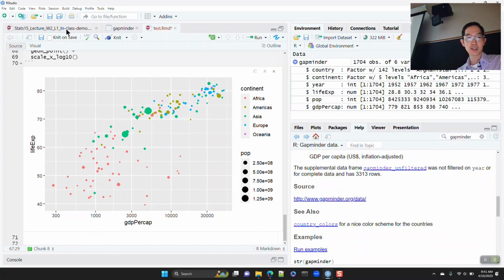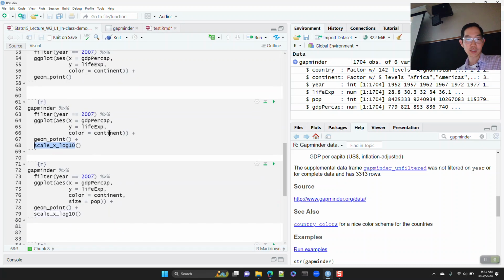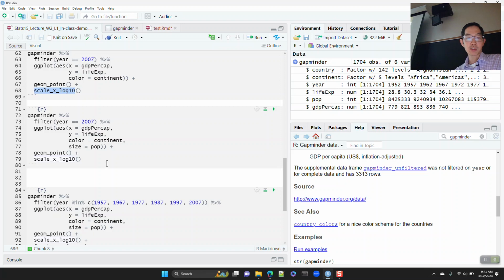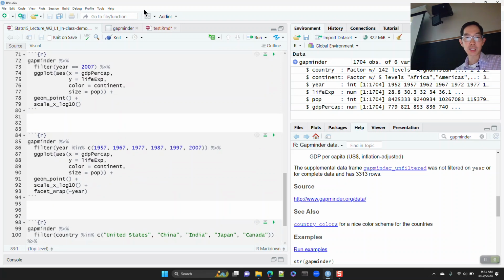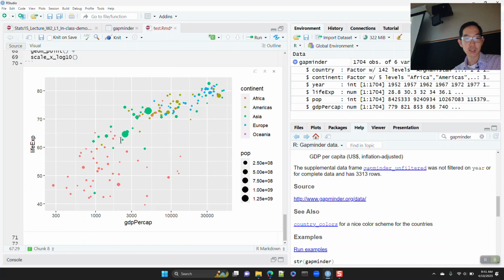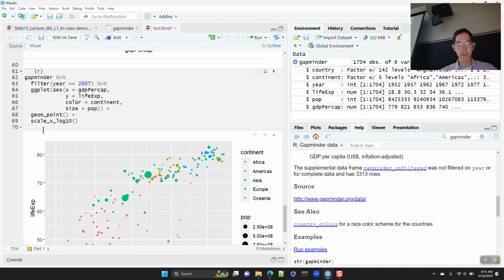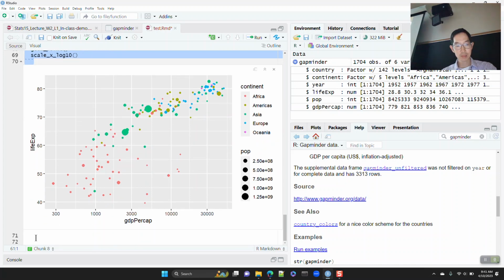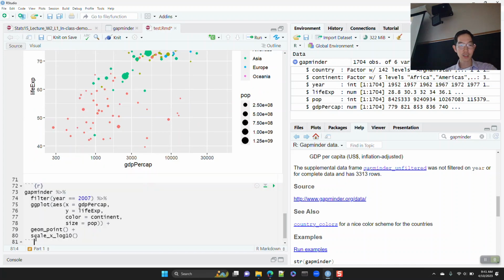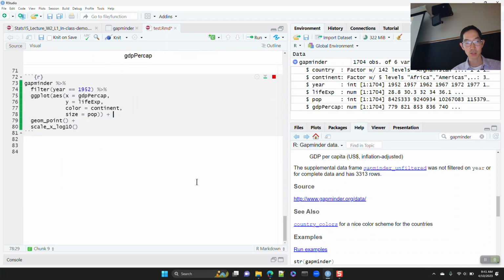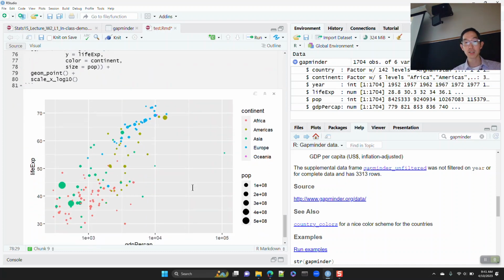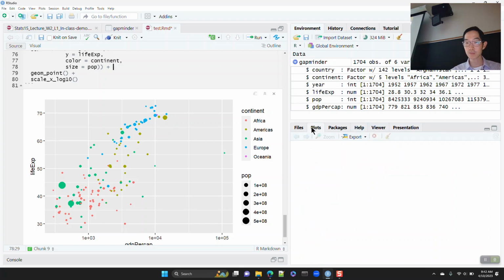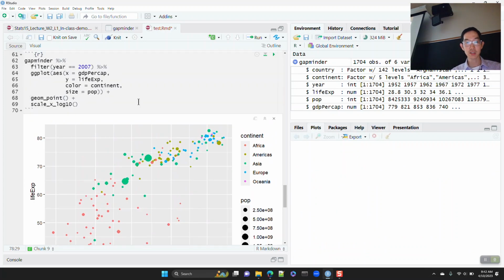Okay, all right. What else did I do? Size is population. Oh, okay. So one thing is this was just from 2007. And we can say, okay, well, you know what? Let's compare 2007 to the earliest year in our data set, 1952. And it's quite a bit different, okay? Quite a bit different. 1952.